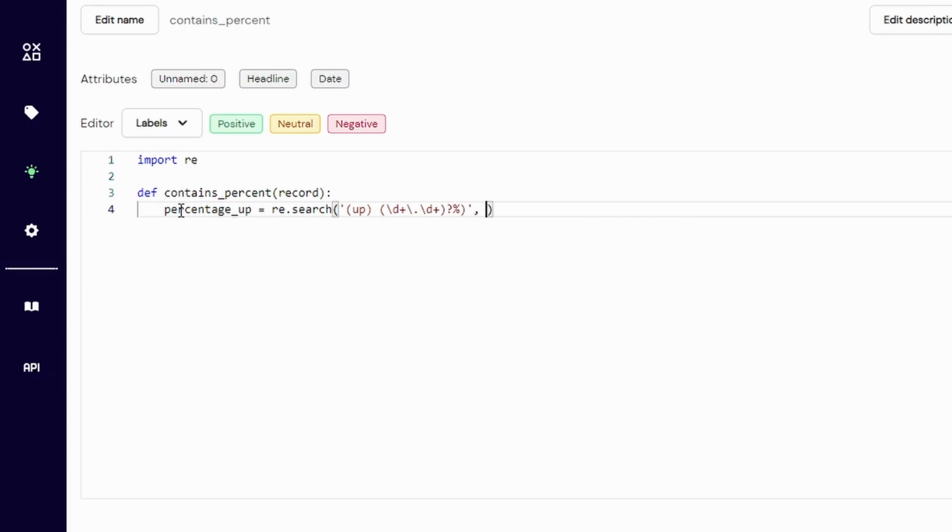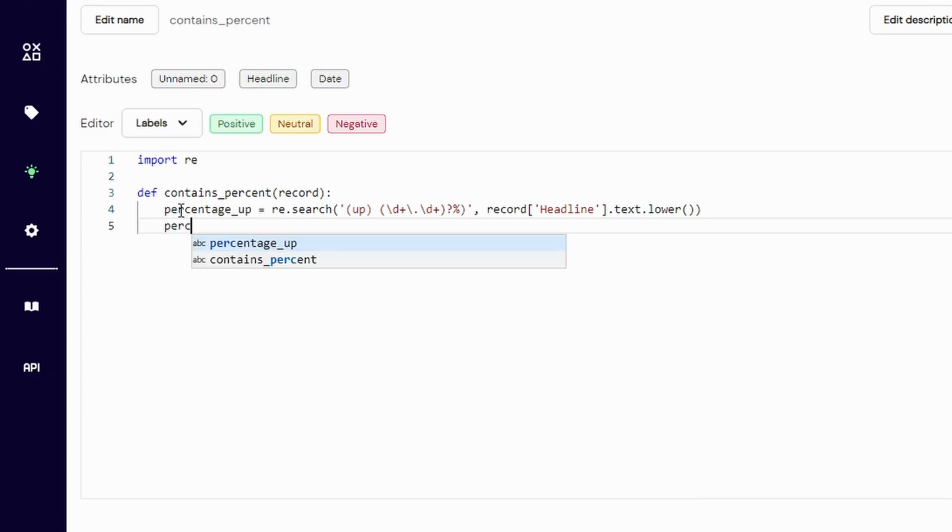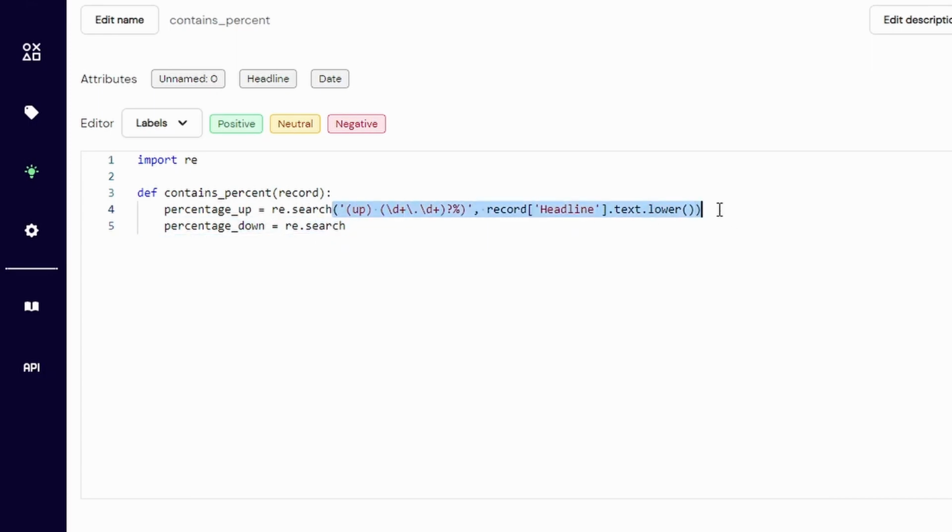Now we need to specify what part of the record our regular expression should go through. Our headlines are stored in the records, in the headline column. And because the records are a spaCy object, we need to convert it to a string. I'm also going to lower it just for good measure. Now let's do the same for the percentages down. Simply copy that code here and change up to down.